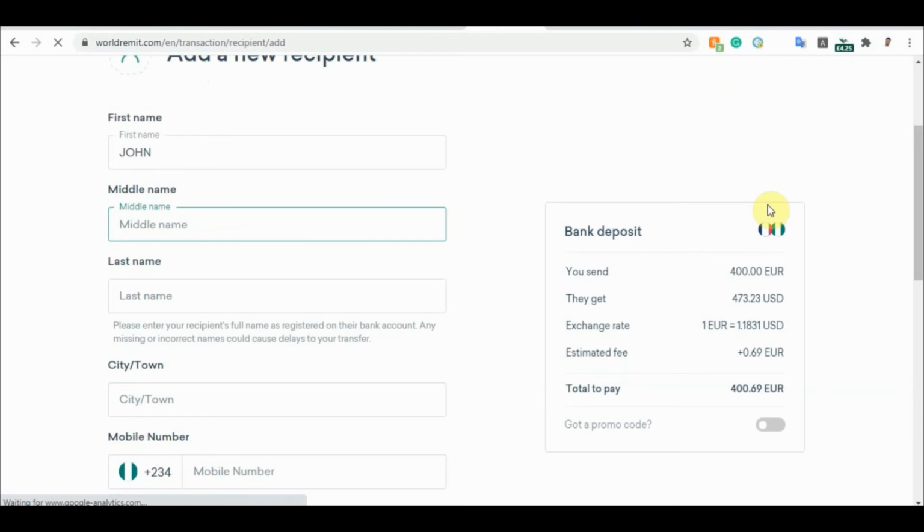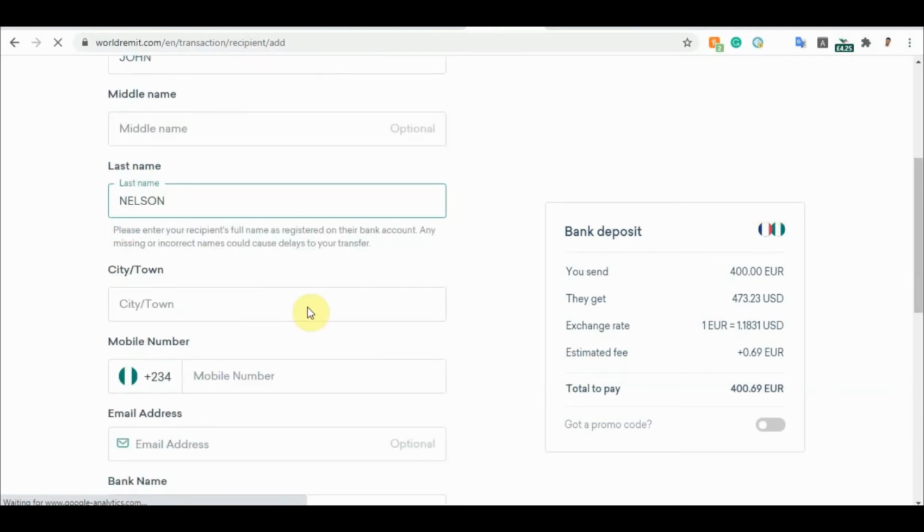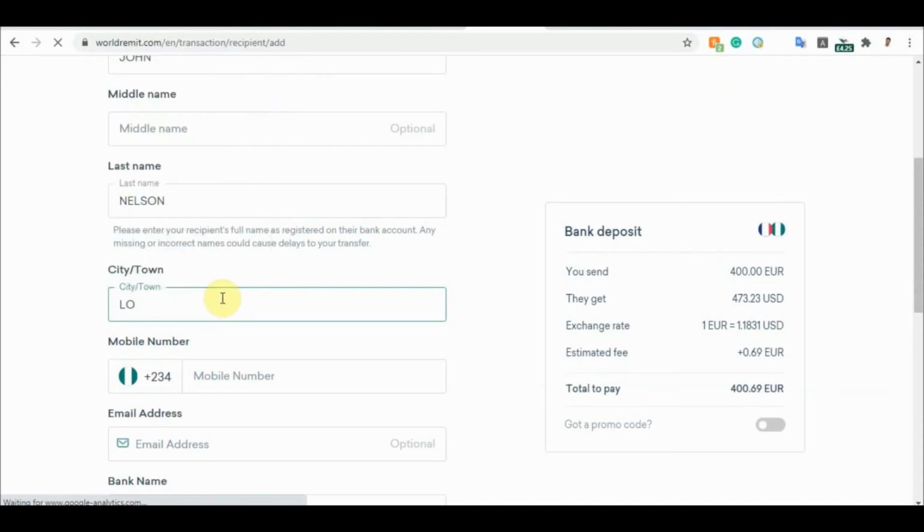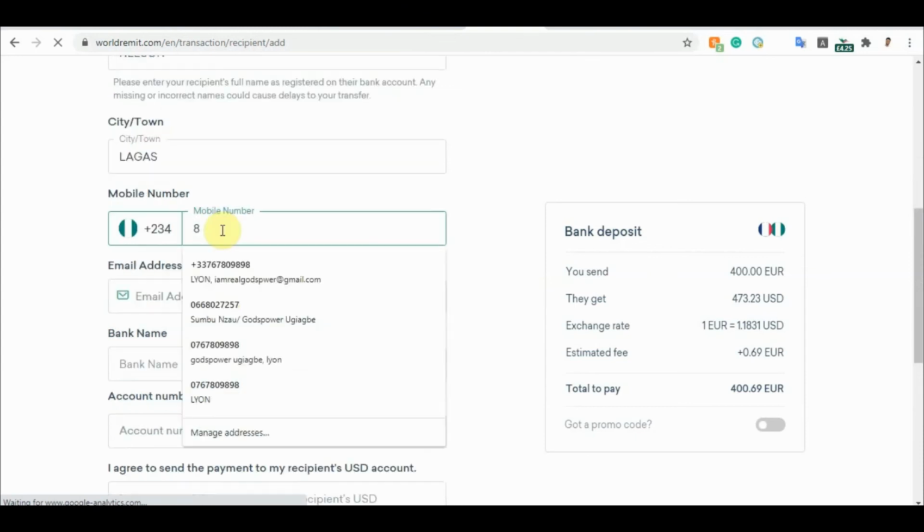So at the bottom again, here we are going to enter the city. Let us say Lagos. Once we enter that, here we are going to enter the phone number. Let us say the phone number of the person will be 08 and so on, and we just enter this type of number there. That will be the phone number of the person.